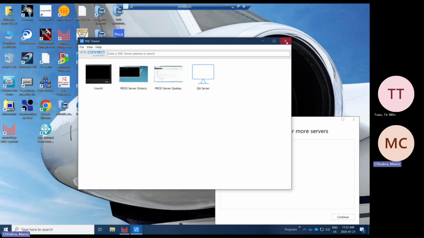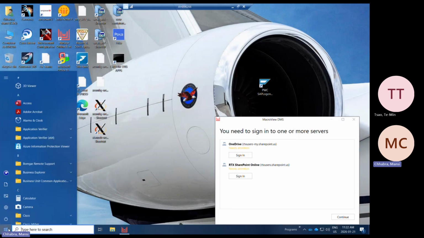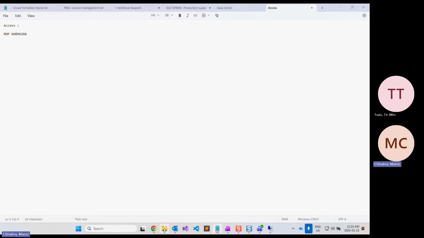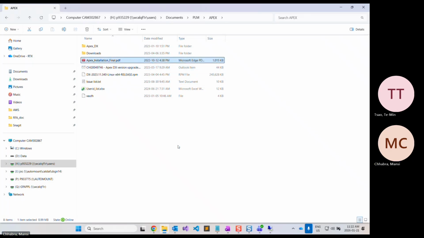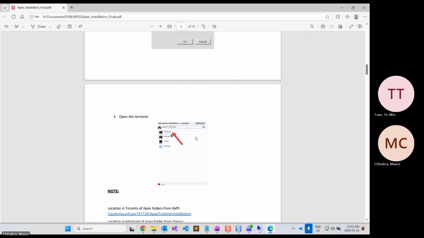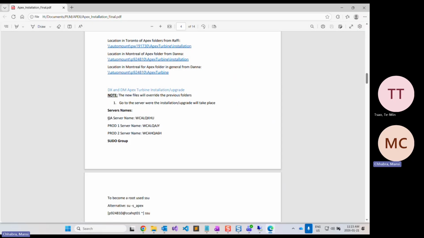After coming onto this workstation, go to the Start menu and open VNC Viewer. When you are in the VNC Viewer, for the Apex application, we have three servers available. One is for QA and two are for prod. One prod is in Ontario and one prod is in Quebec. I'll show you the documentation on this one. So these are the three servers.